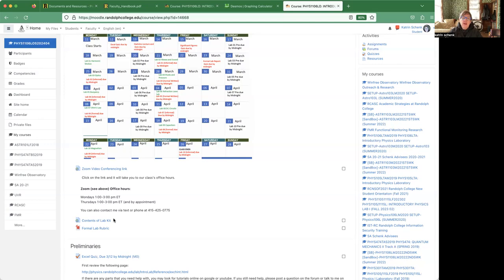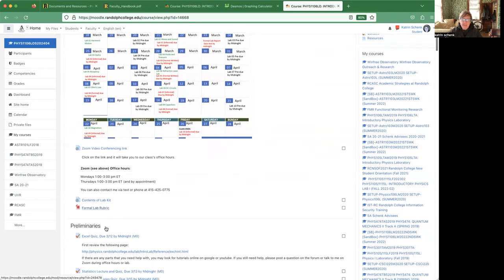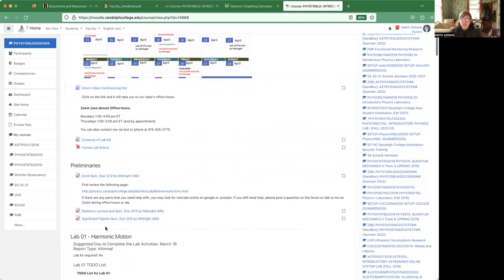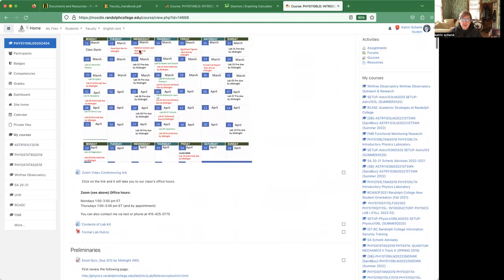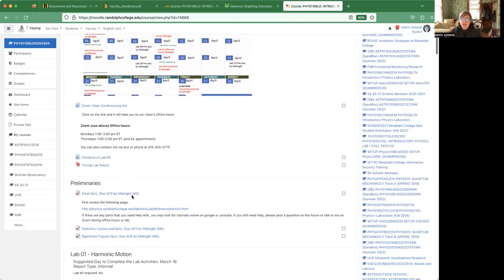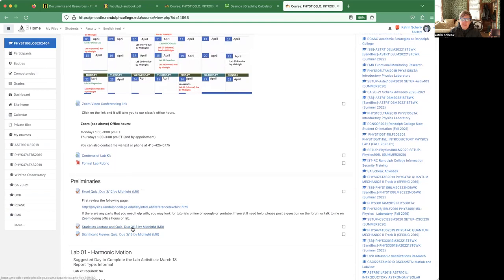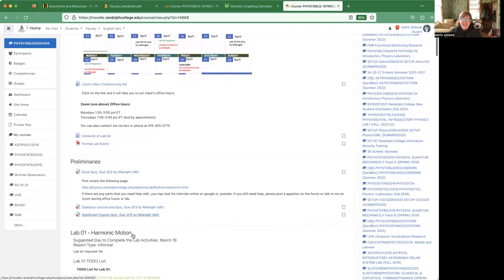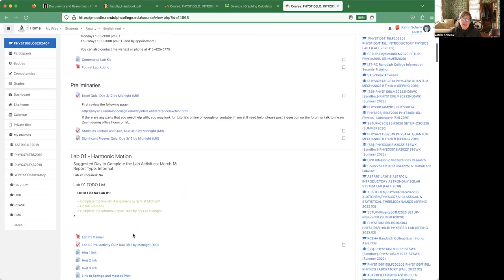All right. And there's a rubric for formal labs, which I'm probably going to move down to where our first formal lab is, and I'll talk about that in a second. Okay, so first of all, the first few things that are due up here in red are in this preliminaries section. All right, you can see almost right away you have stuff to do. Okay. All right, and now each lab will have its own section.